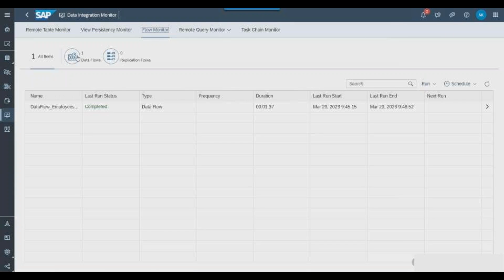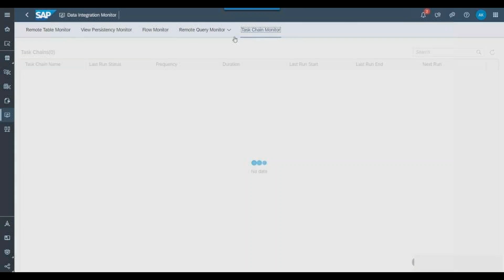The next one is called the flow monitor. The data flow monitor or the replication flow monitor, where you have the list of all the data flows in your space. So I have just one right now. Similarly, you can create a schedule there for future execution.